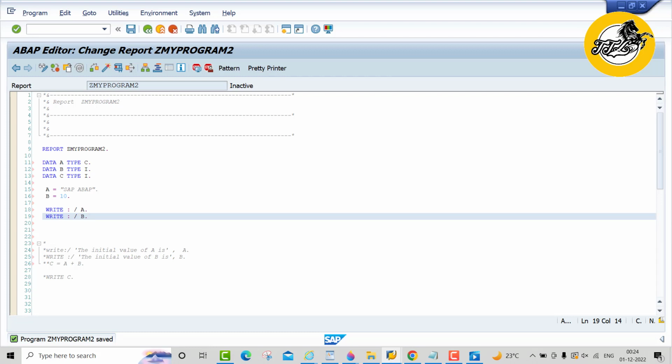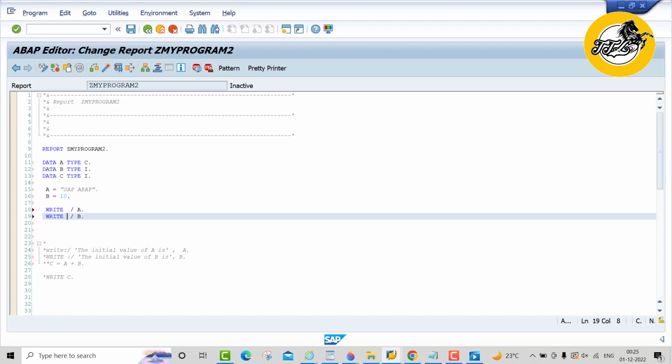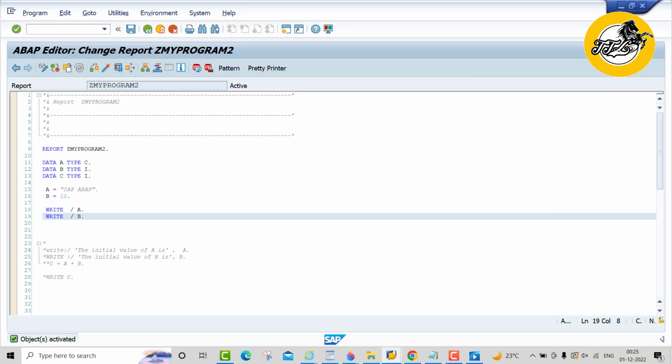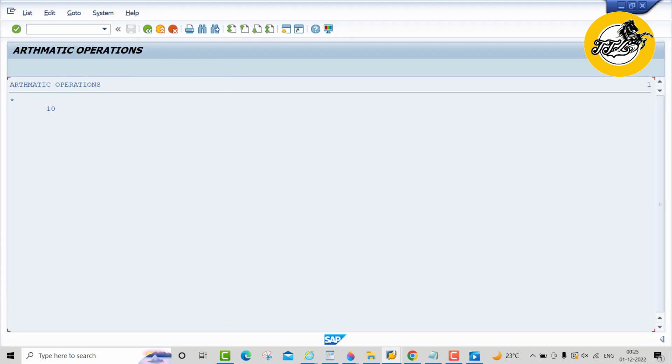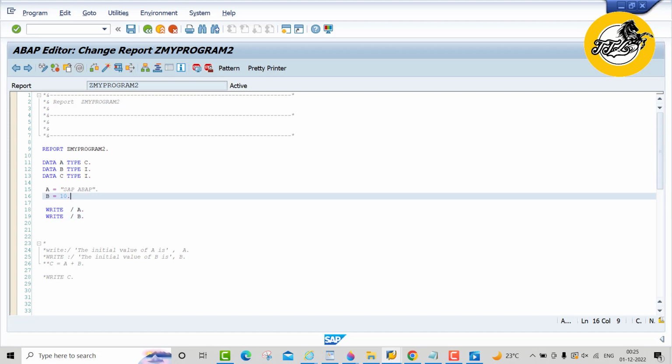Even you can use this colon only for one value, or you cannot use it. It's your choice. But this backslash is just to print in the next line. I'm activating again. I'm trying to execute. So if you see, for the character you're getting a star here, and then 10. So what is happening here? For B it is good. For B we have stored 10. It is working. So we are displaying the 10 as an output.